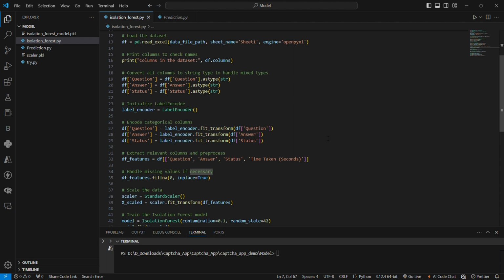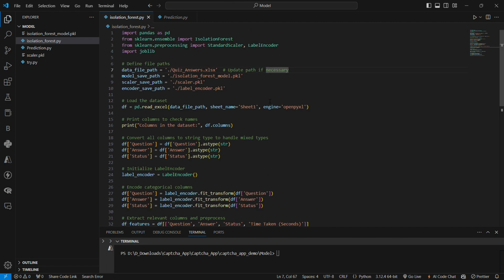I am using an algorithm called isolation forest, which is great for finding anomalies like the behavior of bots, which often differs from humans. The first script, isolation.py, handles training the model. Here's what happens. I load the quiz data from the Excel. The questions, answers, and the status are encoded into numbers, since machine learning models work with numerical data.